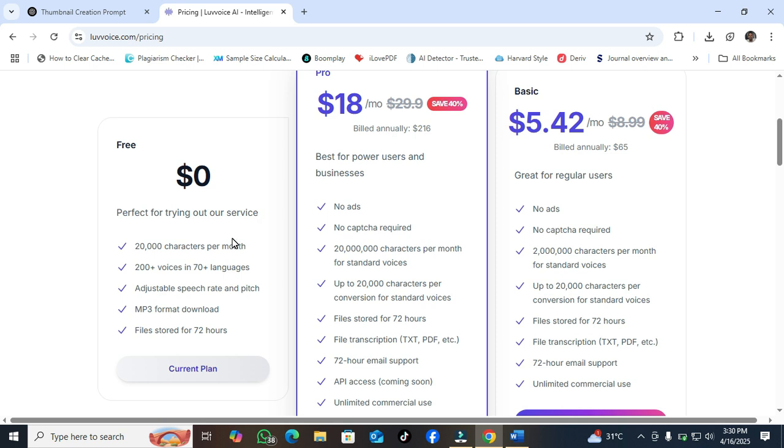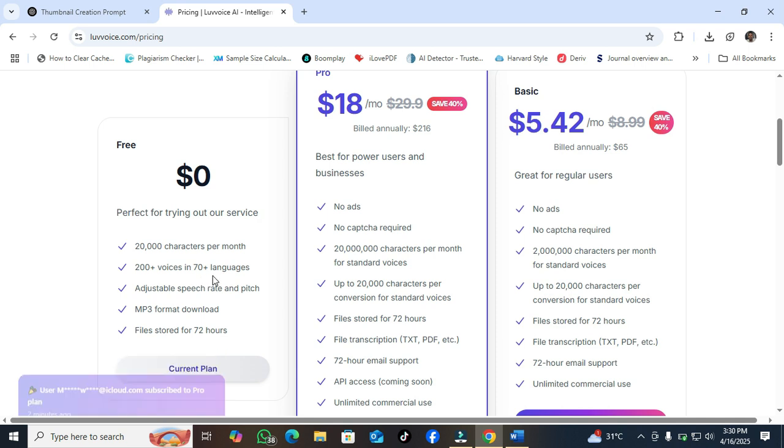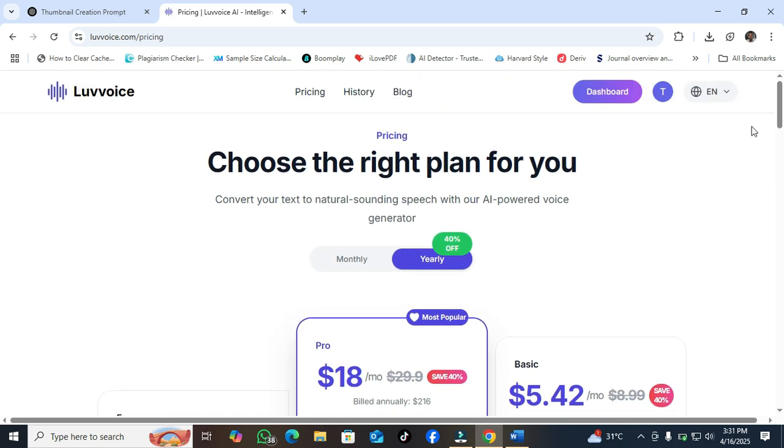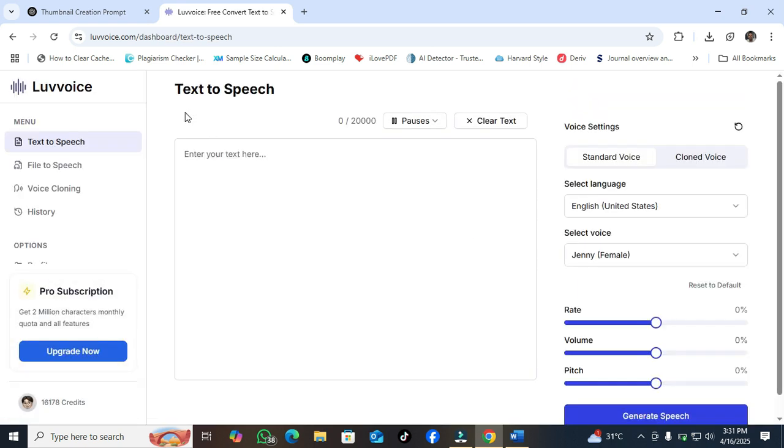It has 200 plus voices in 70 plus languages. It has adjustable speech rate and pitch, MP3 format download, files stored for 72 hours. You can see how easy it could be. Let's go to the dashboard where we can transform our text into speech.